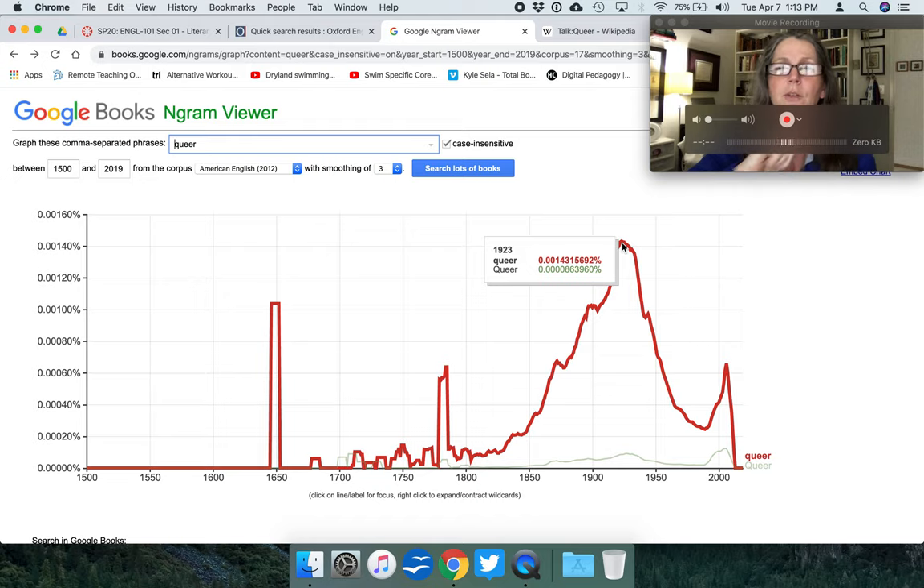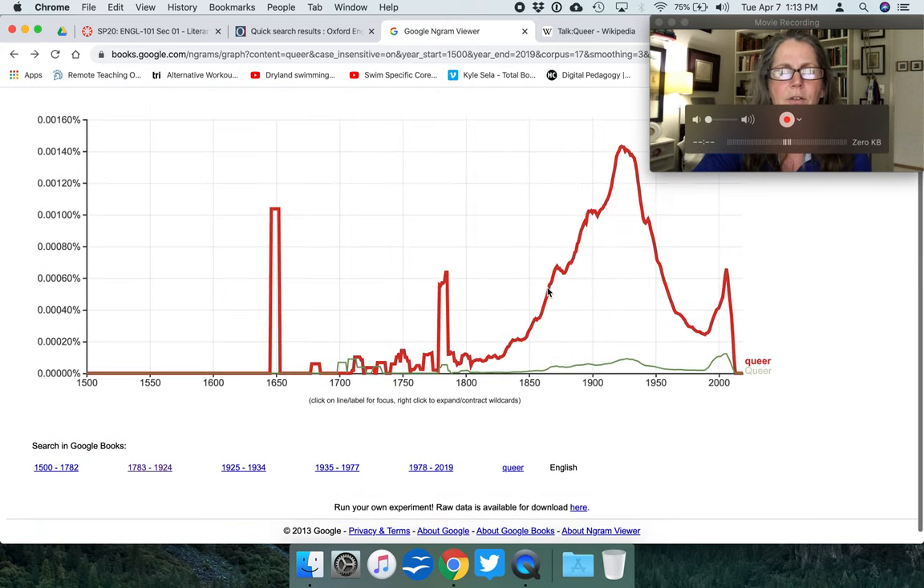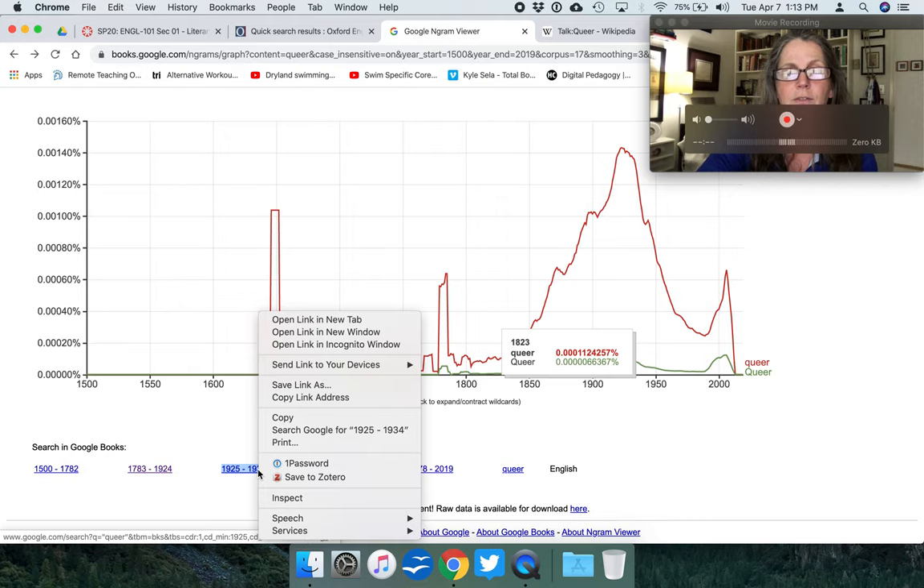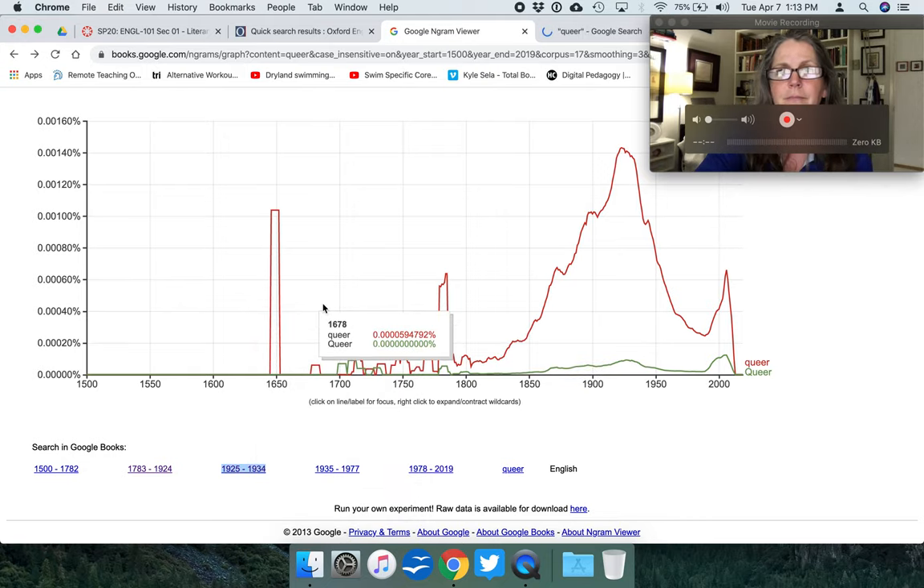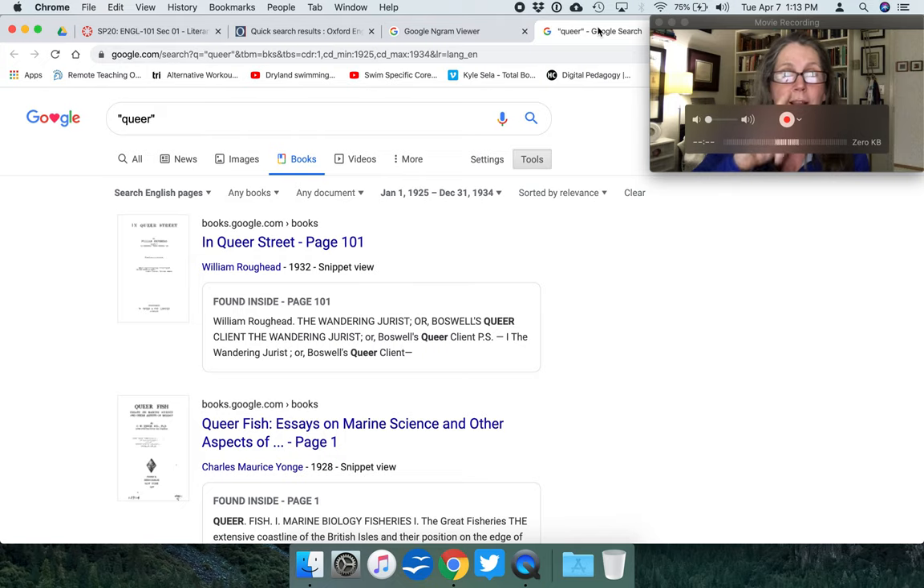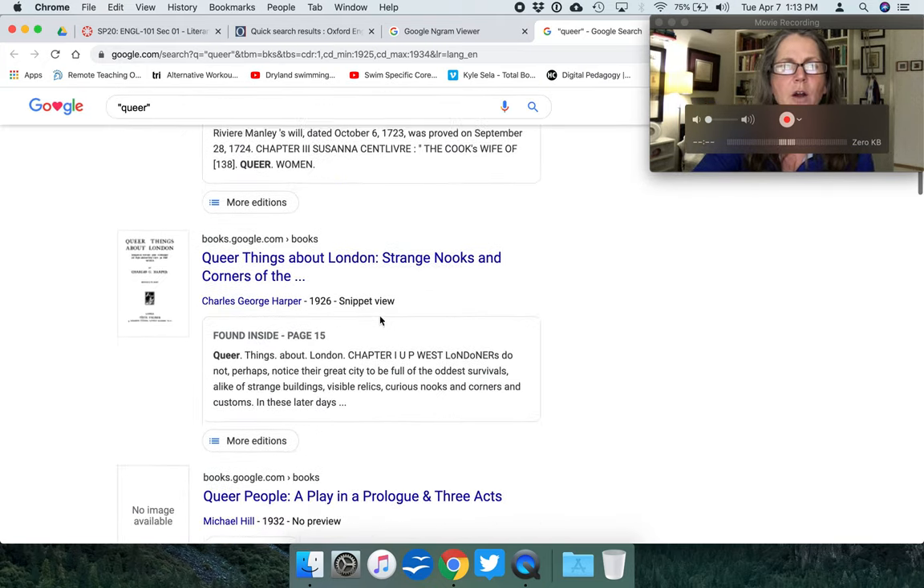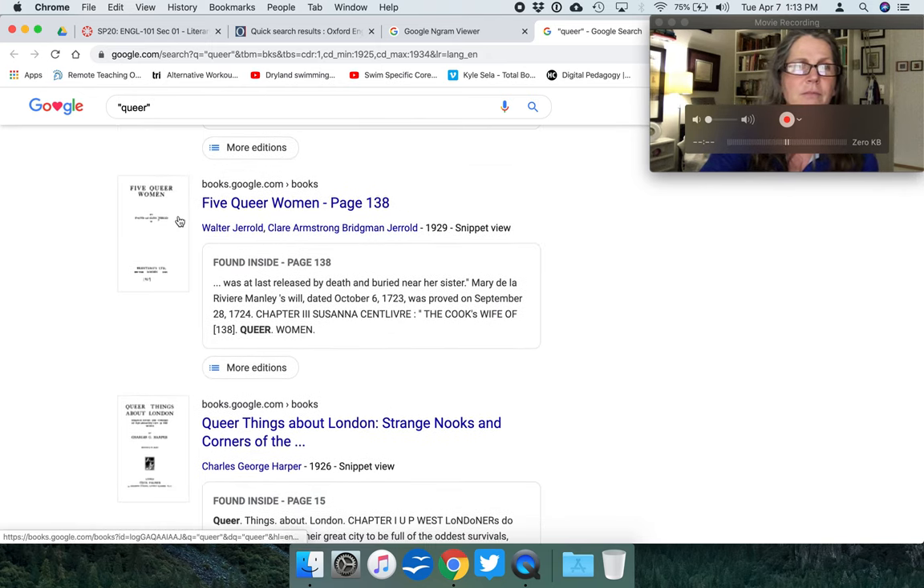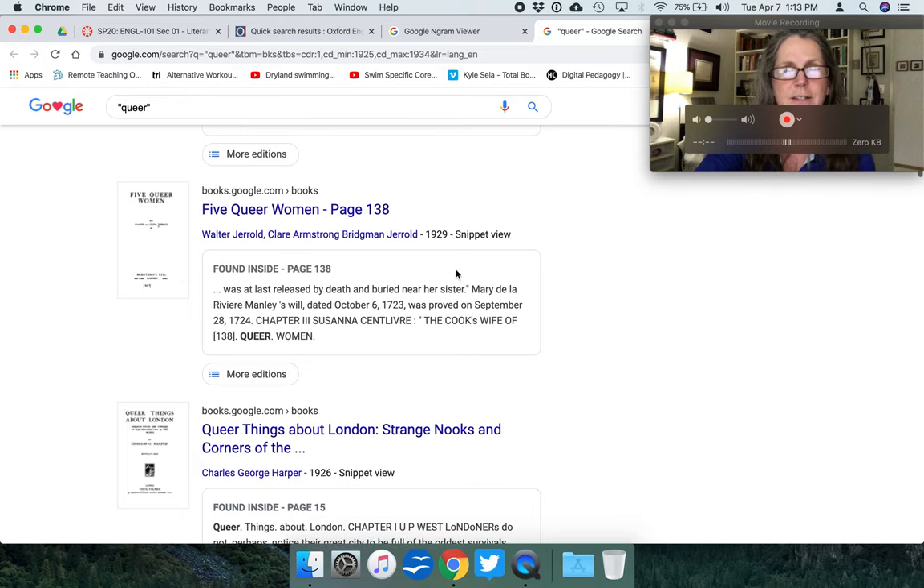If you're ever curious about why it does and you want to read where it starts to appear, if you scroll down, you see that we have different clusters of text that Google Books will bring up. So if we clicked on 1925 to 1934, Google Books brings us the actual documents that have the word queer in them. And you see, it just finds queer, just the word itself, not the concept. So you start looking at how Five Queer Women on page 138 of this, Five Queer Women is a novel, it looks like, from 1929.